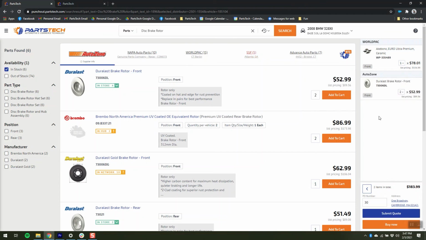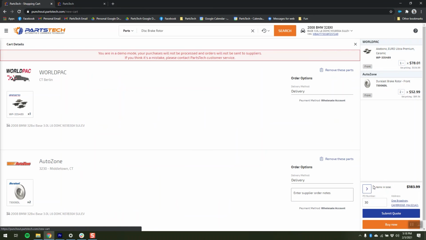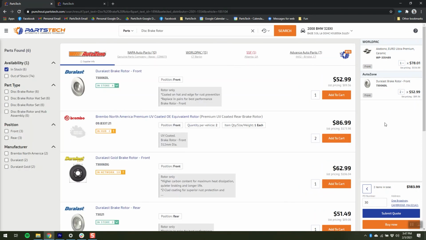Once I've added the part to the cart, I can remove it by clicking the red trash can, or I can change the quantity. You can expand the quick cart to add supplier notes, or change delivery method by clicking on the arrow above the PO number field. Now that I've got the pads and the rotors done for this job, I can enter a PO number and click Submit to Quote to submit that quote back into my management system. If I was ready to purchase these parts now, I could click Buy Now, and that would send the order to Worldpac and the order to AutoZone.